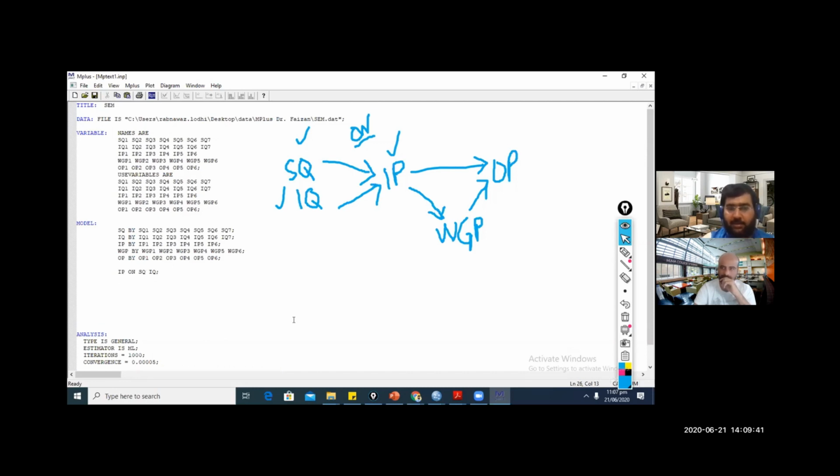The next one is OP on two variables. The first one is IP, the second one is WGP. So I need to put OP on IP and WGP, semicolon. And now I need to put WGP on IP.